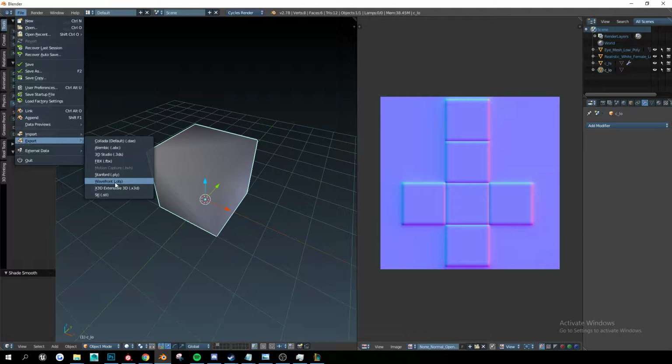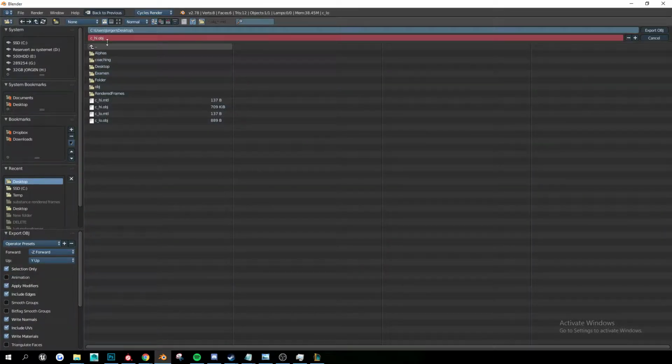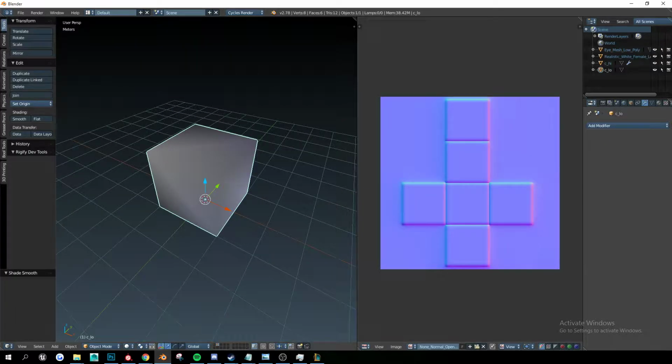So now I'm gonna export again, OBJ, low poly, export. Then I'm gonna repeat the same process. So just give me a second. Just doing literally the same thing as I did last time. So don't worry, you're not missing out.